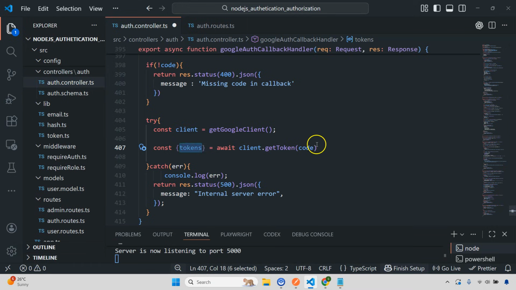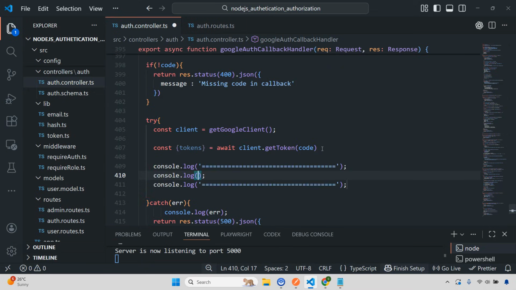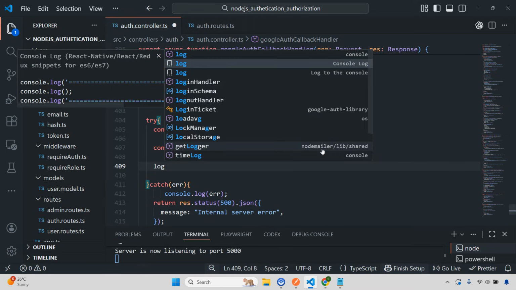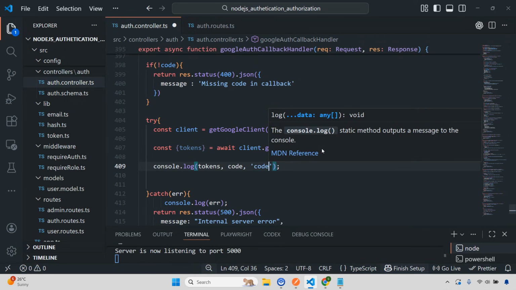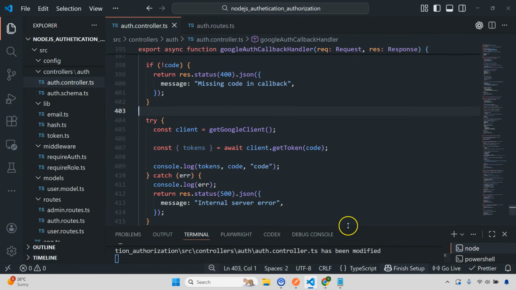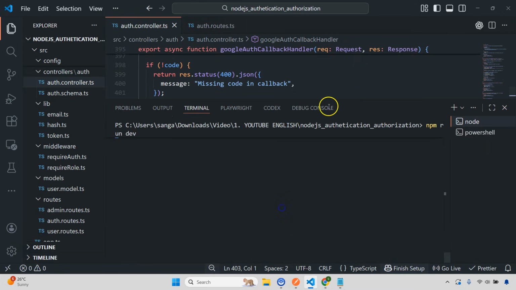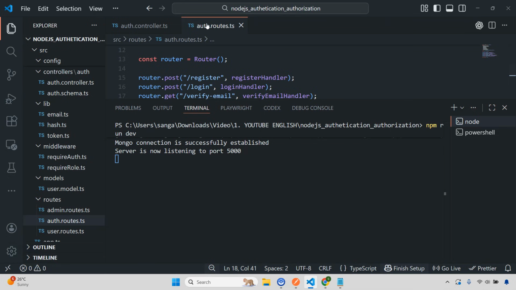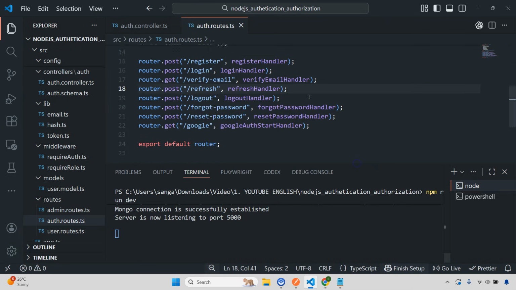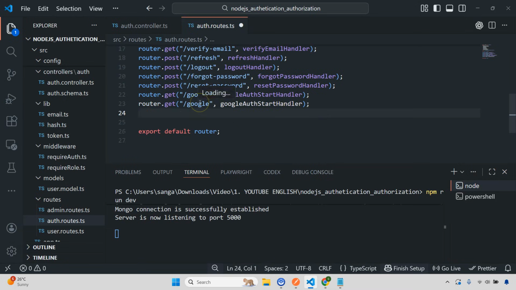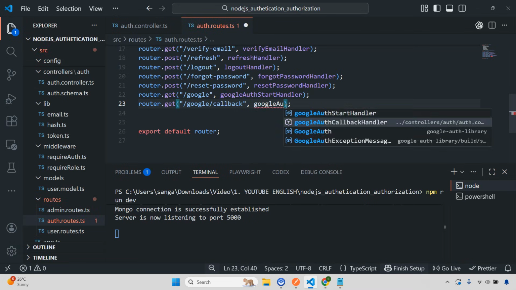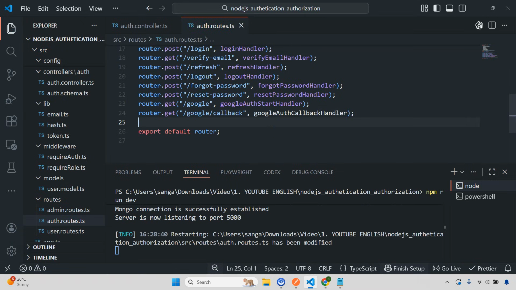Okay, now I'm not going to do anything here. First let's log all of this in case you are getting confused. So I'll log the tokens and I'll log the code, and I just wanted to show what is happening here. So let's save this, and also, sorry, we need to go here and we need to create one more route. So this will be get, and let's give this one /google/callback, and this will be googleAuthCallbackHandler. Okay, now save this.